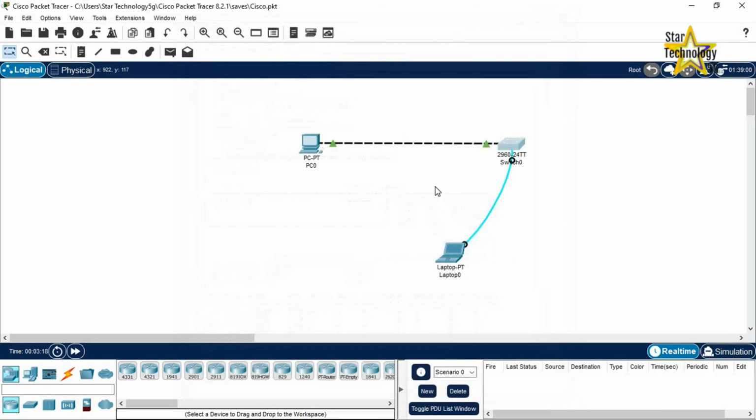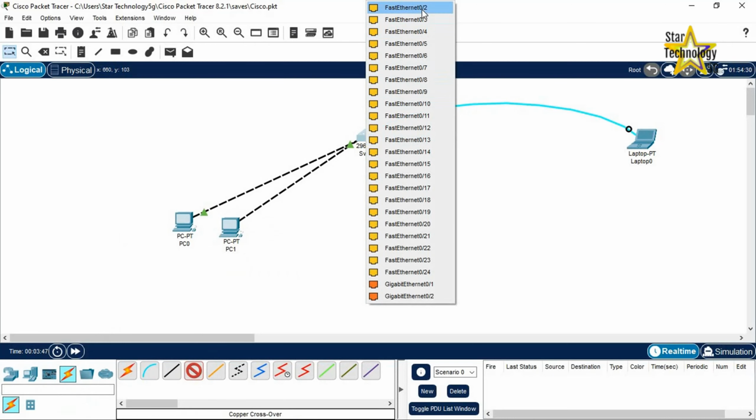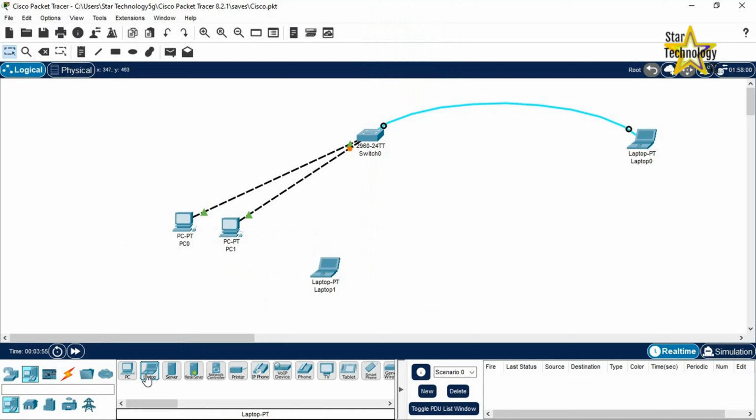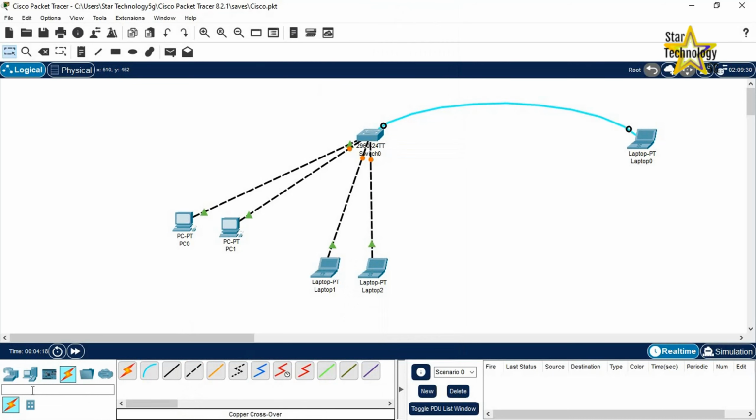Close this window. Now quickly I will rearrange this network. I will add some more devices to this network. Our network is ready.